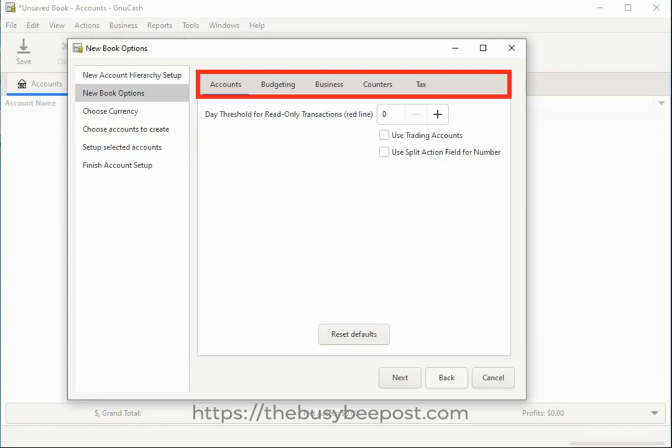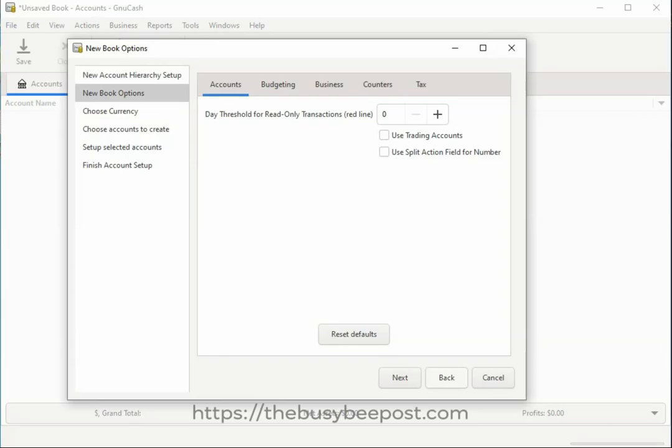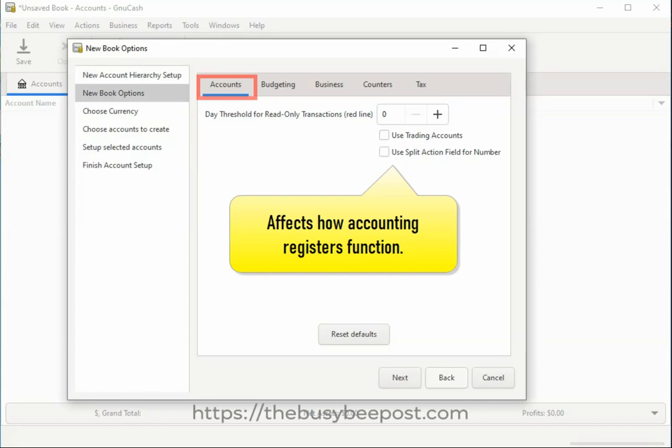Either way, having a basic understanding of what these options do can save you time later when you're searching for answers. So I'll briefly explain the purpose of each option, and I will show you how to access these same settings in the future. The Accounts tab. Here you can select options that affect how accounting registers function.